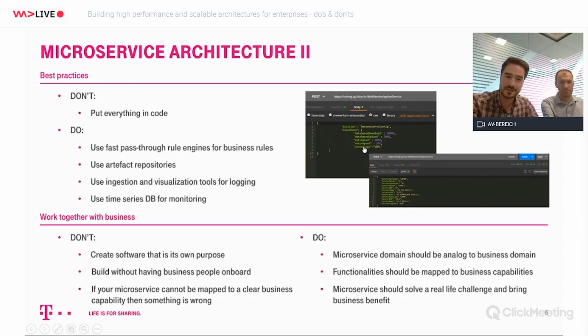Know what the challenge is and what the capabilities from the business side are that you need to solve, and then go to the technical part. And that's it about the microservices architecture.